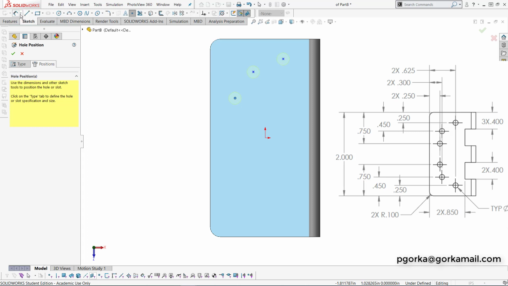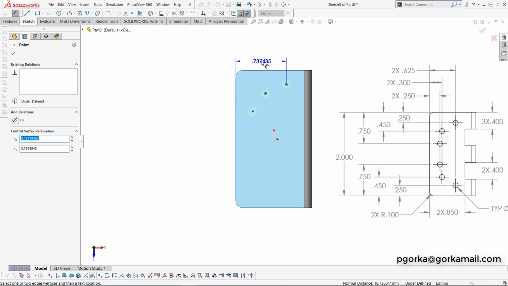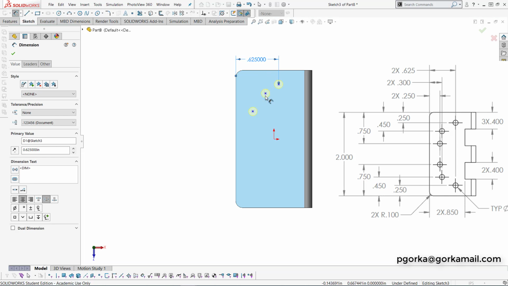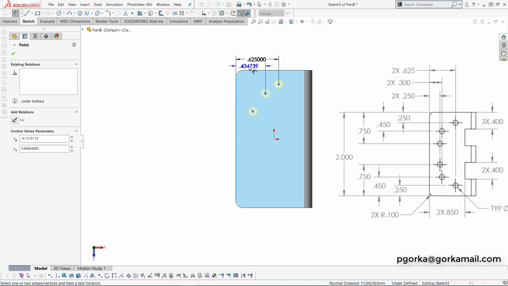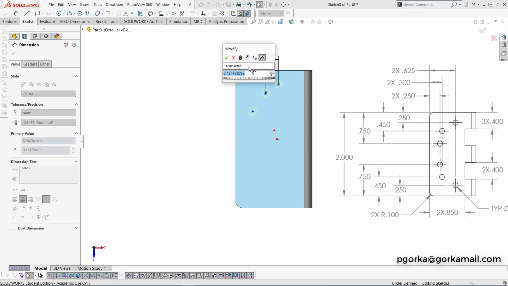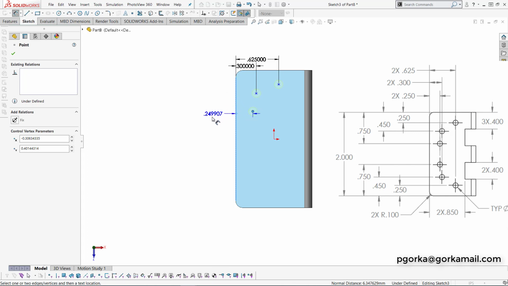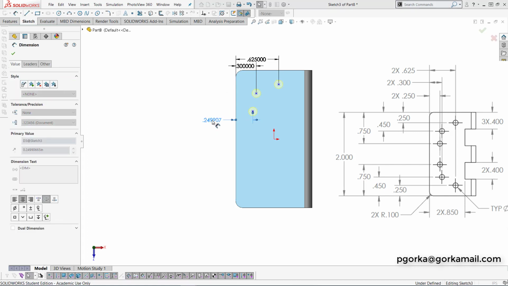Once we have that, we will go ahead and click on the Smart Dimension. This is just like with a regular sketch. And we're going to assign dimensions. This time we're going to use our Extrude edge to assign the dimensions. So this one is 5/8. This one and this one is 300. And this is 1/4 of an inch.